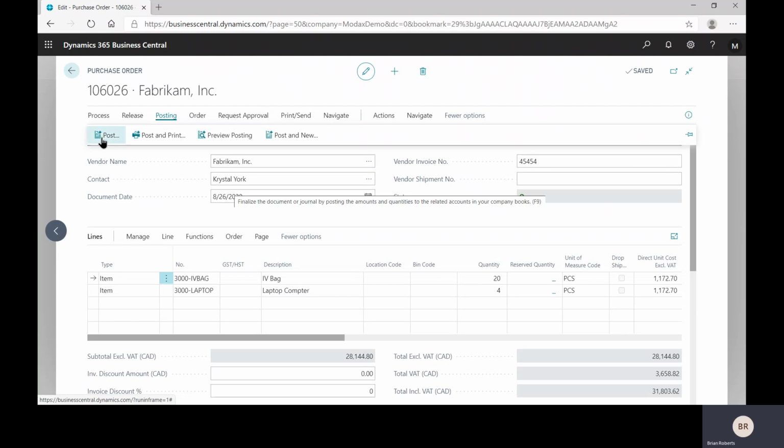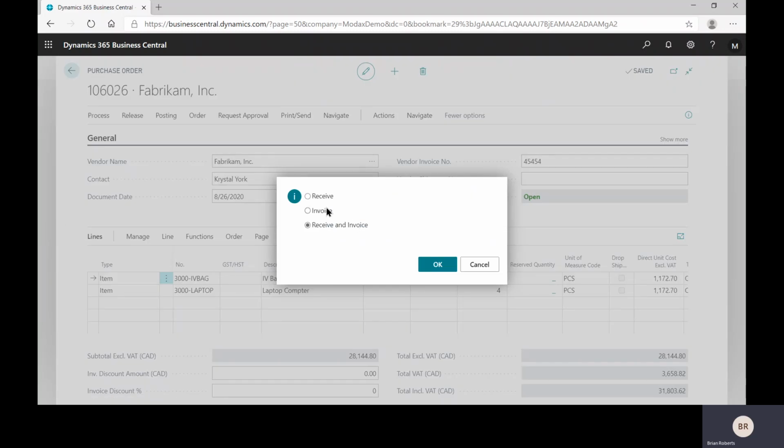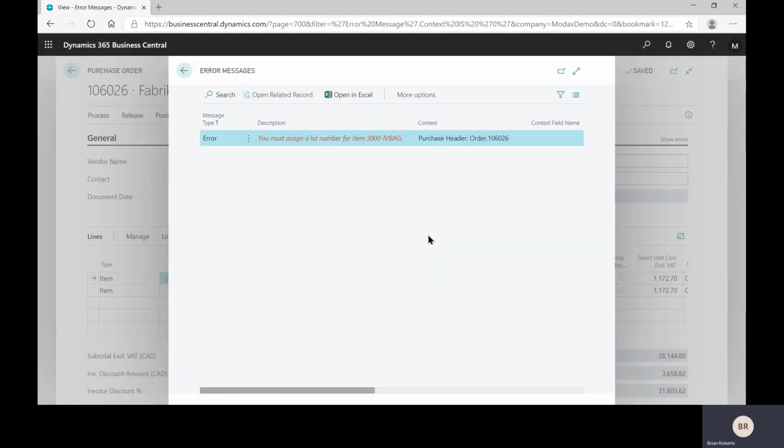So notice I'm doing just a regular post here. I've not done anything with lot numbers yet. Go into the receive, click OK, and poof, we get an error message. In this case, because for the IV bags, we specify that lot numbers are required at all steps of the process, including purchase receipts, we must enter that.